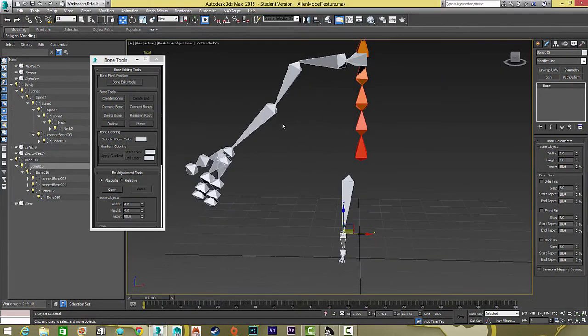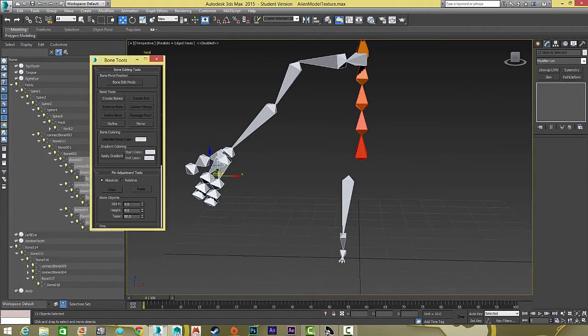So I can also go turn down the size for all my hand joints as well. Select most of them. It's also under the bone tools. Let's do 2 for all of that.